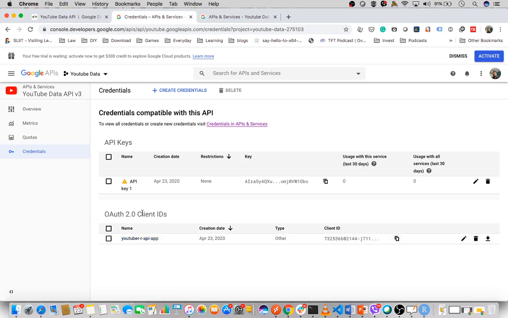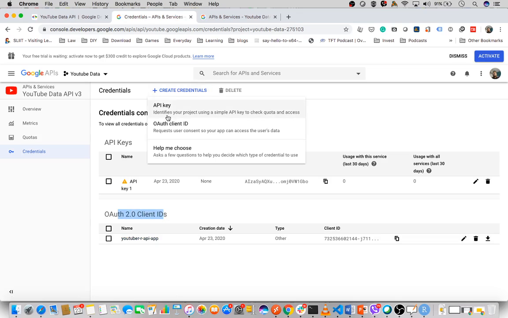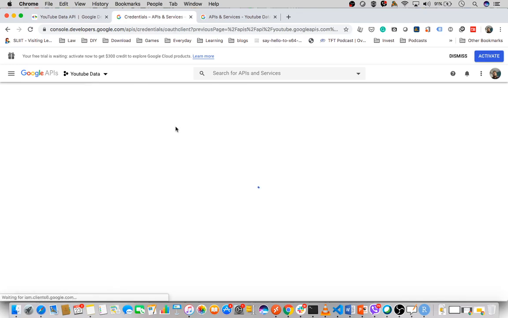If you want to create any of these, basically go to create credentials, and there are two options you can have: the API key and the OAuth client ID. I'll go with OAuth client ID. I already created one, but I'll create another one.